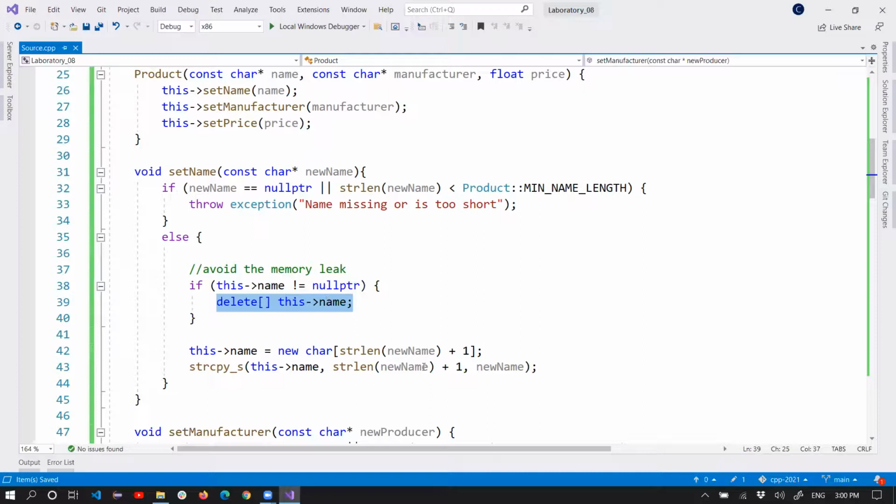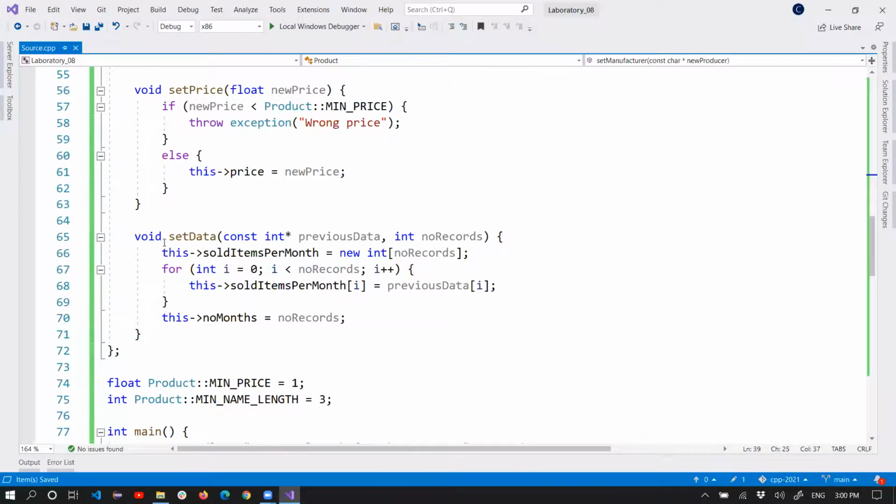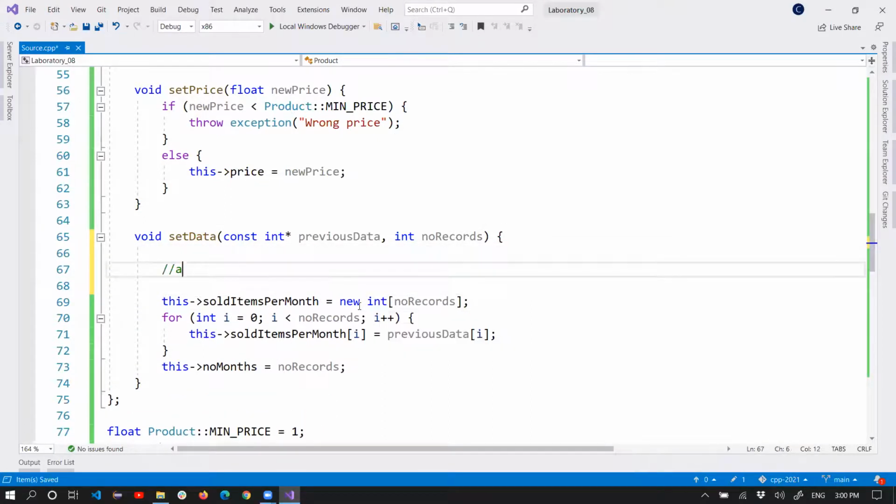And now you should ask yourself, do we have any other dynamic field in our class which will change or has a probability to change? Yes, we have. And that dynamic field which will change is set data. So again, here, avoid the memory leak. If you have at least one dynamic field in your class, check the locations where you actually change that pointer address. Avoid the memory leak.